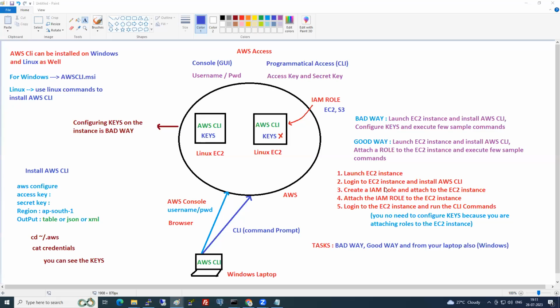Will you be able to do this? AWS CLI? So if you know how to set up this, you can run any command, you can execute anything. Any questions? Online, any questions?